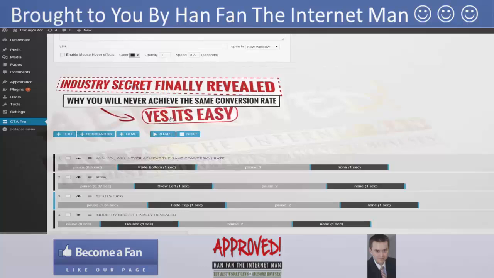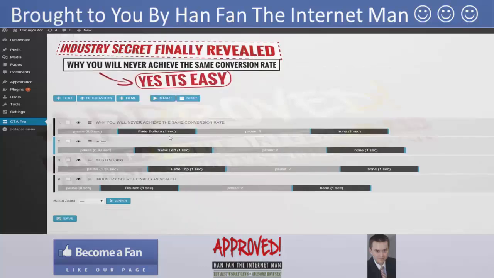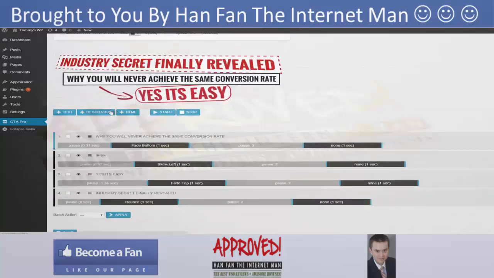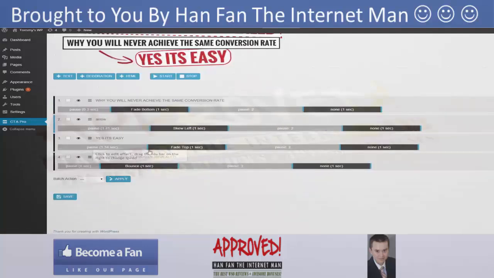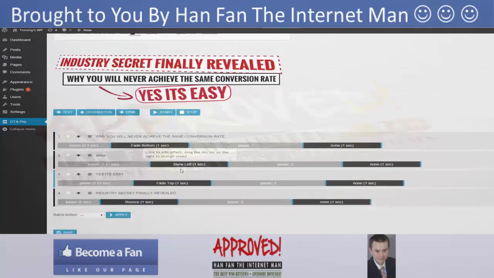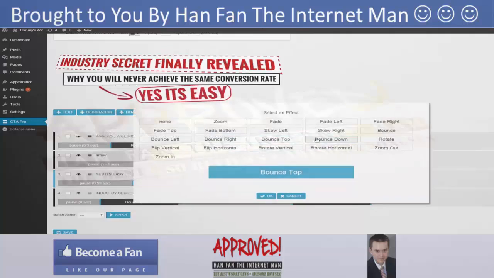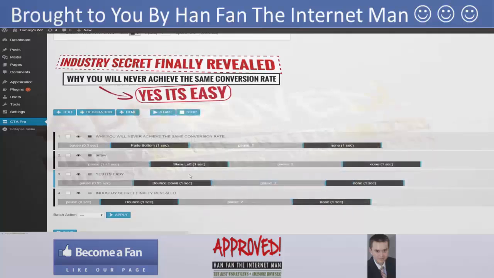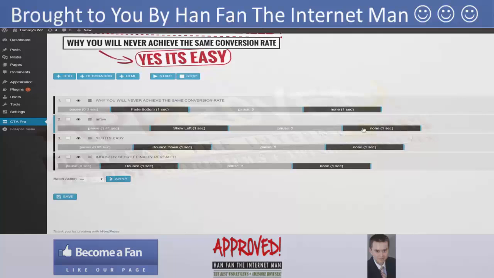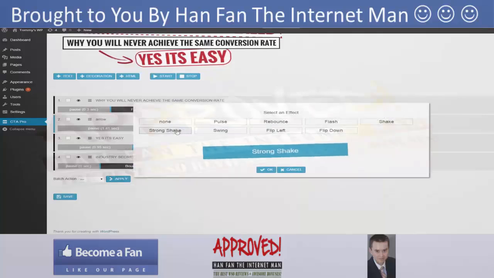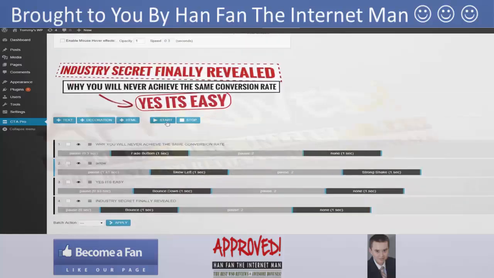So this is the animation timeline. Each element has its own timeline, so you can add effects at specific times. You can click and drag to change the time periods and then click an effect area to choose an effect. You can also add a secondary effect. Now these are great for buy buttons. This interface allows you to create pretty much anything.